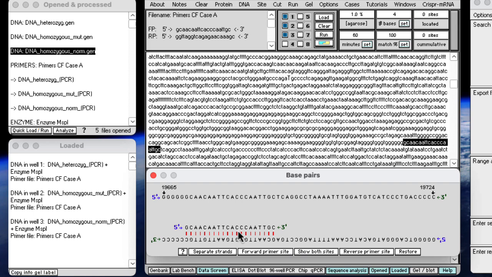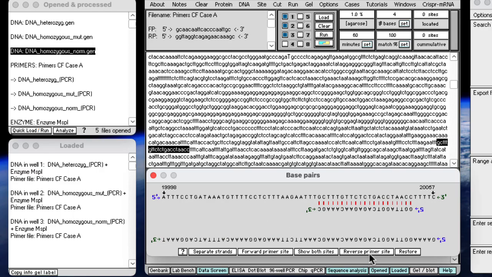But in reality, the forward primer is going to anneal to the complementary strand of the DNA molecule. So this is what it's annealing to. And notice these bases are written upside down and backwards. Again, I'll click the reverse primer site, and here it shows the GCTTTGTTC, which is right here, because this reverse primer is going to anneal to this complementary strand.